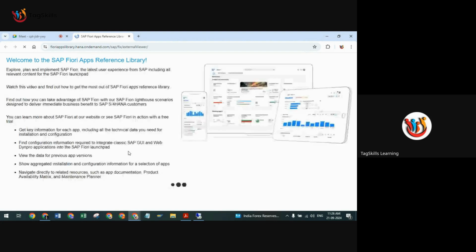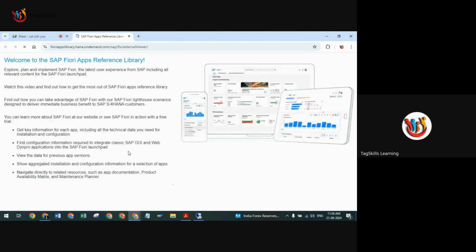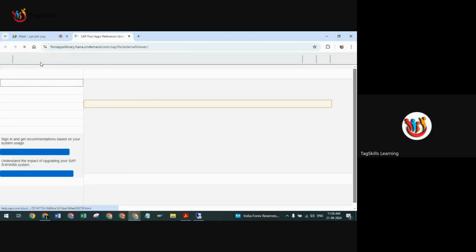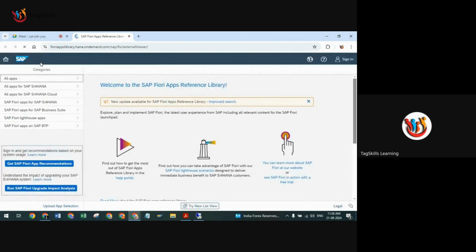On that page, you will get all the Fiori apps and their specified business roles, which we can assign to the user ID, and then we can use the Fiori tiles in the front end. This is the welcome to the SAP Fiori apps reference library, which is given by the SAP team, where we can explore much on that part.